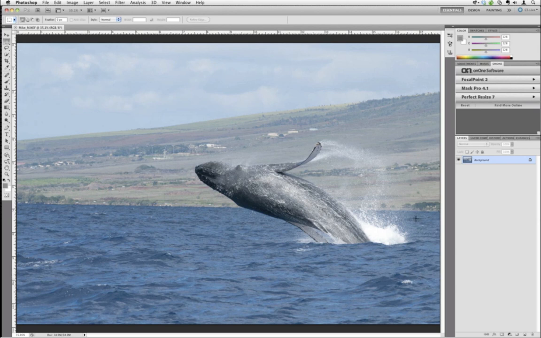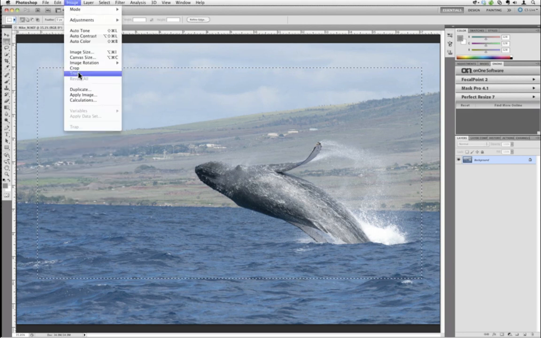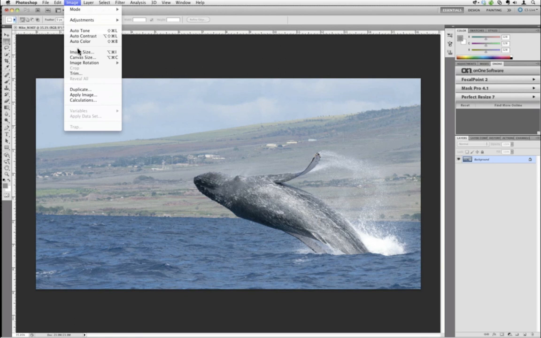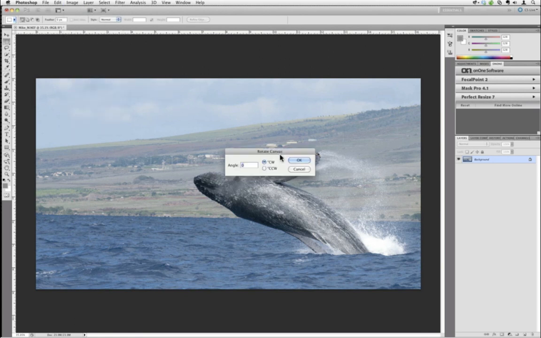I would almost do this. Now let's pretend we're constraining proportions, even though we're clearly not. And then go to image crop. So this is going to be more, it's almost looking now more of a panoramic or a cinematic look. The next thing I would do is go to image, image rotation, and arbitrary. Let's do it counterclockwise by, let's say, 1.5 degrees.